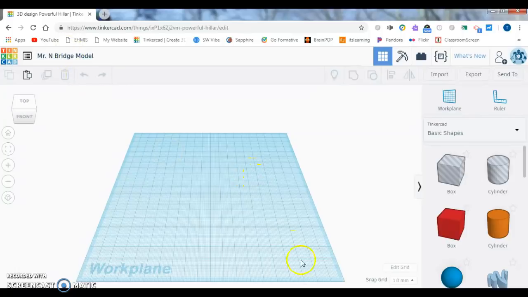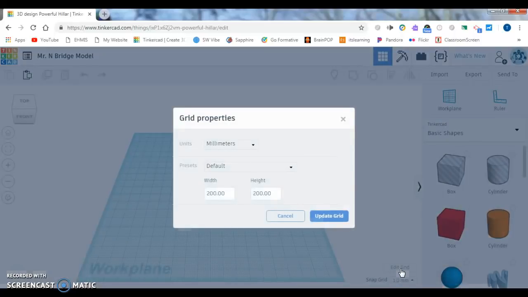Next thing we need to do before we move on is edit the grid. Right now the grid is way too big, it's not the right size, and there are some preferences that just aren't correct altogether. Click on edit grid. Units, we want to change it from millimeters to inches. Presets, default, leave it as is.